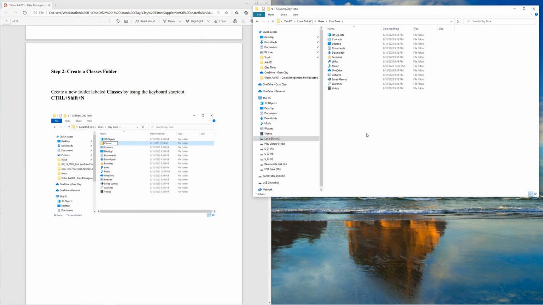That's going to be our step 2 right here. We're going to create a new folder here by pressing Control-Shift-N, and that is going to create a new folder in this area, and we want to name it Classes, and hit the return key, and that's going to create that new folder.